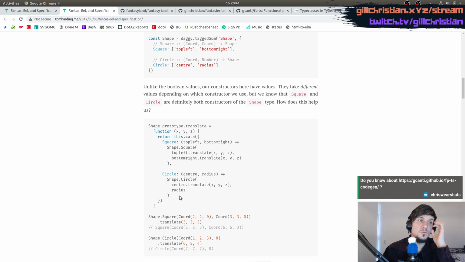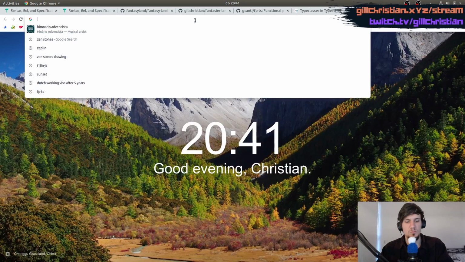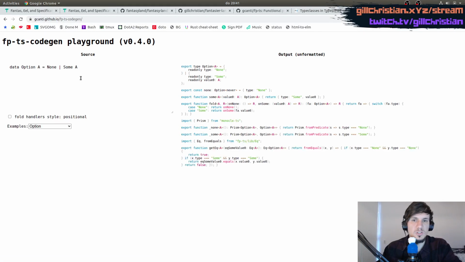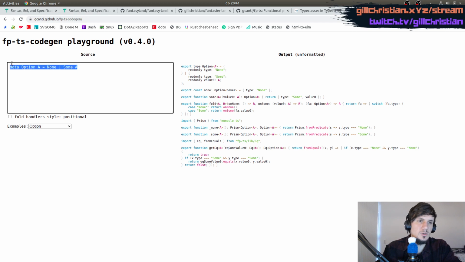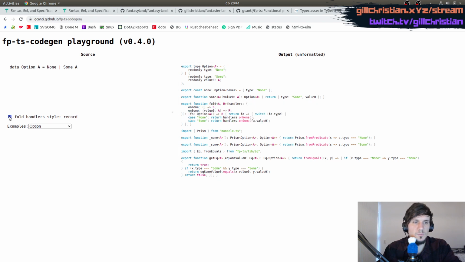There are libraries to do this in TypeScript. I personally don't write so many of these, so I implement these manually. A good way to implement them manually is with what Chris shared, this fp-ts code and playground. You write the definition in what looks like Haskell types, and then it will give you the implementation of the fold function, the one that will pattern match.